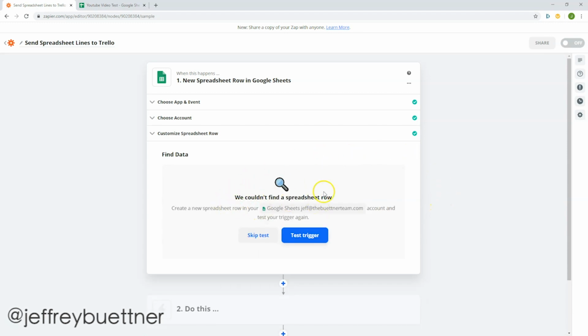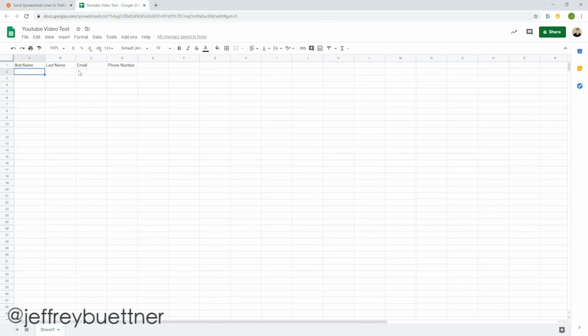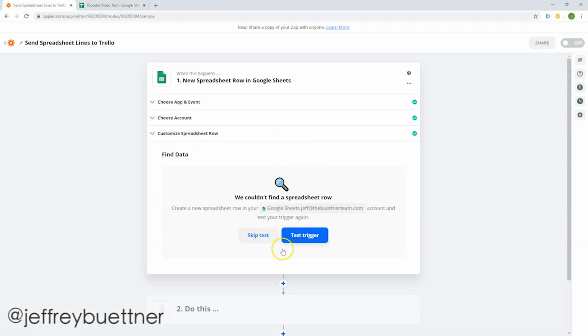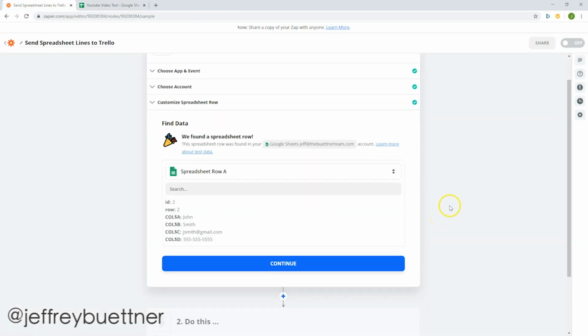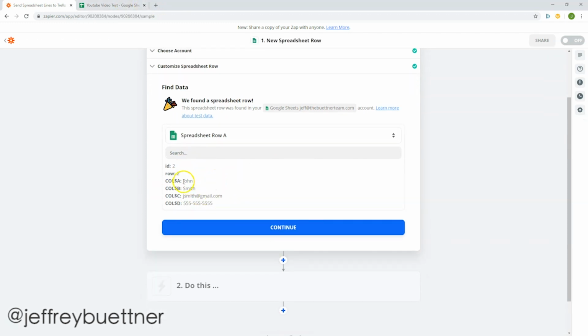And it said we couldn't find a spreadsheet row. Let's go ahead and actually add some data in here. We're going to go John Smith, jsmith@gmail.com, and a number of 555 555 5555. Okay, and let's test it one more time. It pulled in just that quickly all of this data with regards to John Smith. It tells me column A is John, column B is Smith, column C is jsmith@gmail, and it's got his phone number. So we have data, and now we can move to the next step.